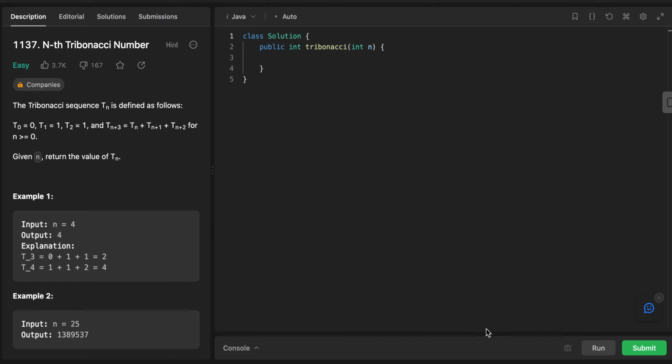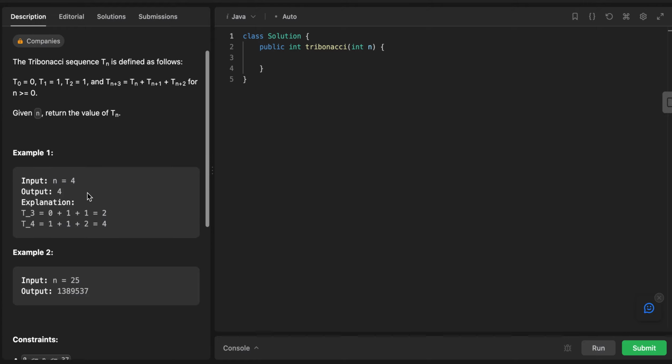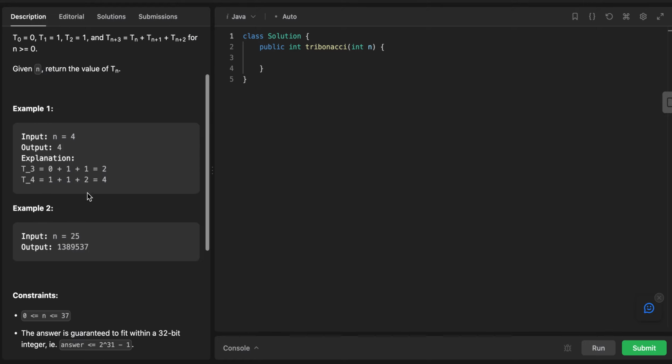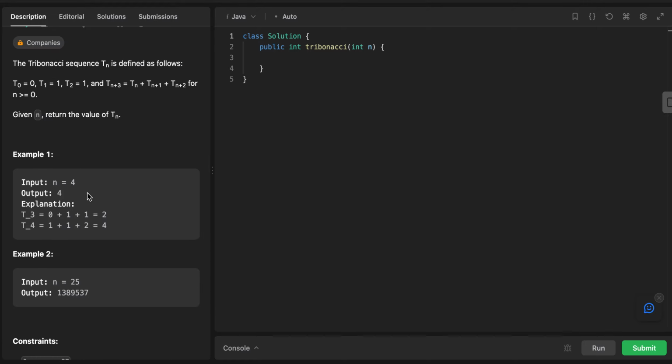Simplify some code in this problem. We need to, if n is given, return the nth Tribonacci number. The Tribonacci number's transition function definition is given to us, and this is a dynamic programming type of question.